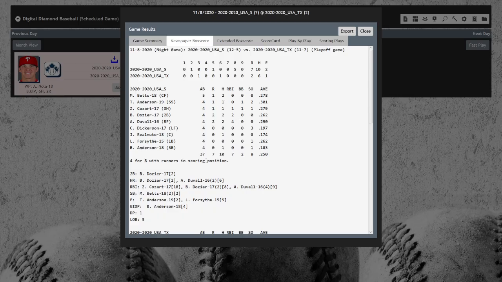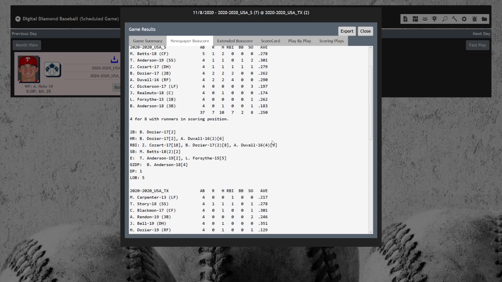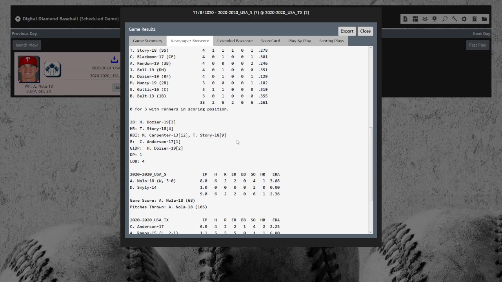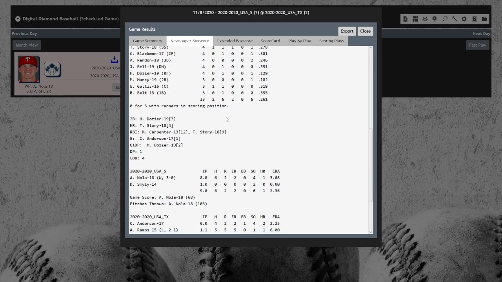Duvall, 2 homers, 4 RBI. Dozier, homer, 2 hits, 2 ribbies. Cozart knocked in the other run. Betts with 2 hits and 2 stolen bases. For Texas, Story went yard, and Carpenter knocked in the other run. I believe that was on a fielder's choice.